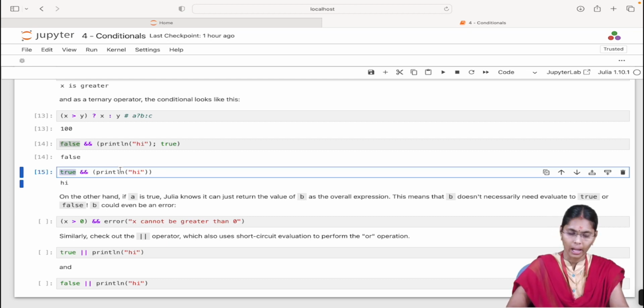The next step is "hi". The first statement is true, 1 plus 0. Whatever it comes, I don't mind, right? Definitely a 1, 1 star 1. So 1 is a 1, and suppose I'm having 1 star 5, what will be the output? 5 will be the output, right? Anyway, true will be 1. So in that case, true will be considered as 1, and this is considered as 5. 1 star 5, you will get 5 as the answer, right? Similarly, true and "hi", I'm getting "hi" as the output.